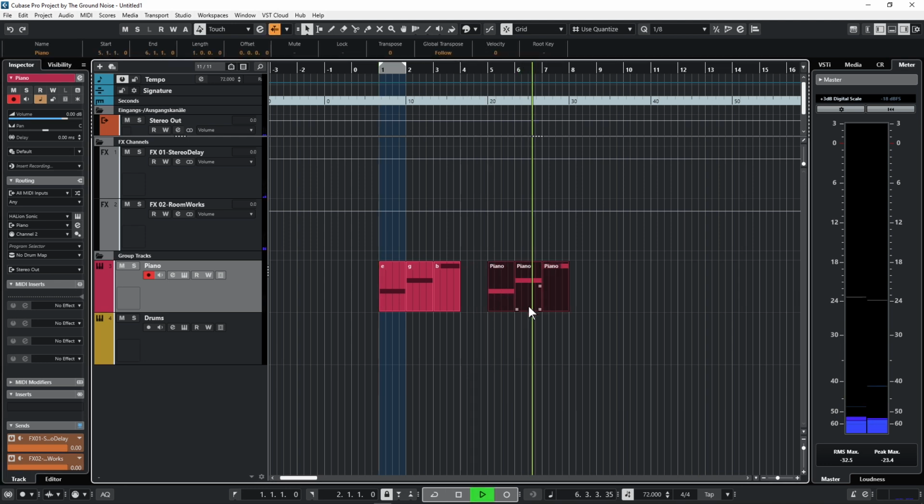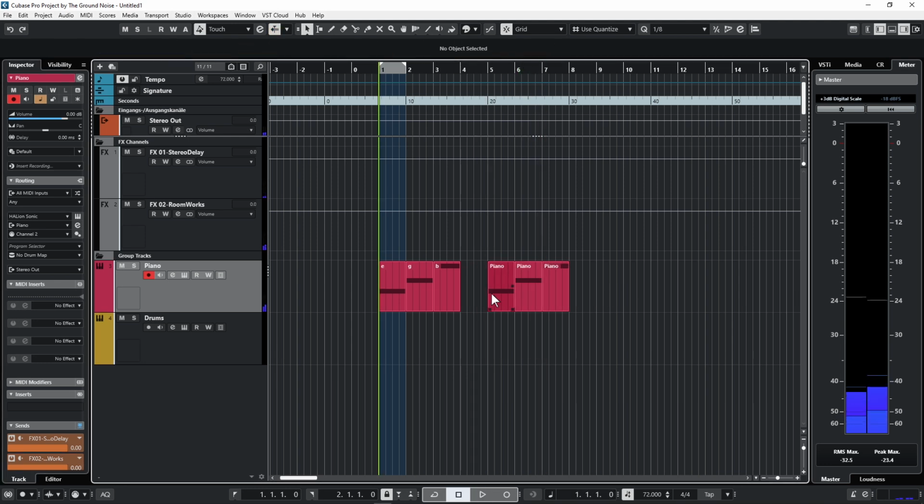I arrange the parts and change their position kind of randomly, and I also make some of them play an octave higher or lower.